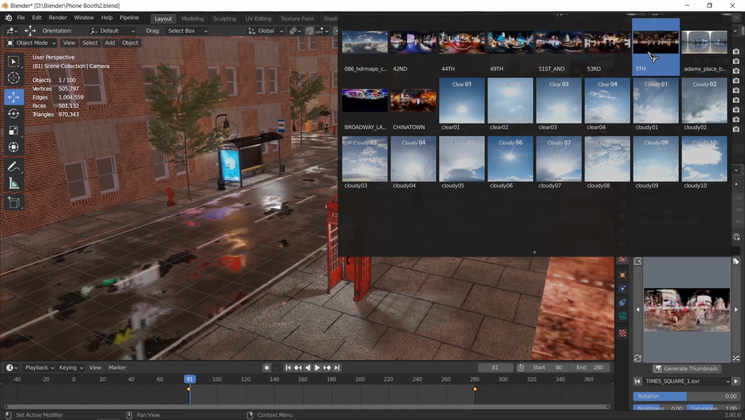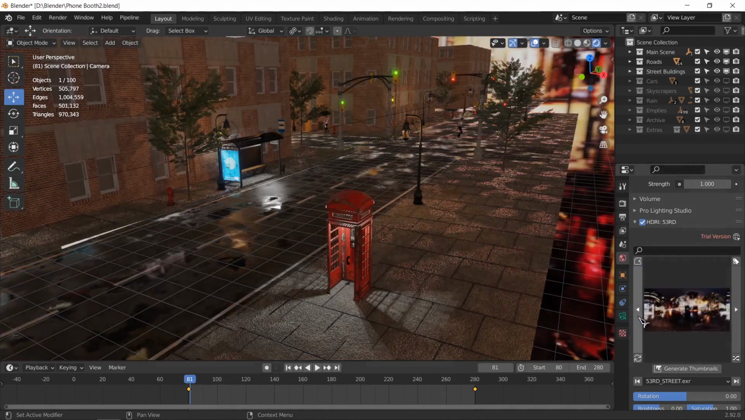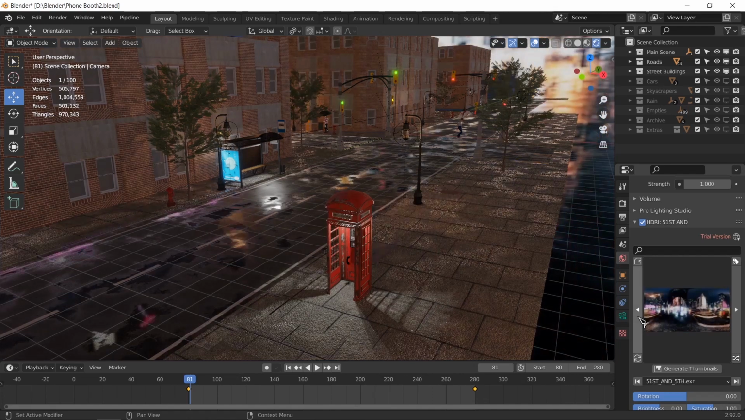let's see, 5th. Not as many reflections. Darker. This is darker though, so we could use this. Same, not as many reflections. I like the colorful lights. This looks better. Pink, blues, purples. What is this? 51st and 5th. Okay, that's an option.